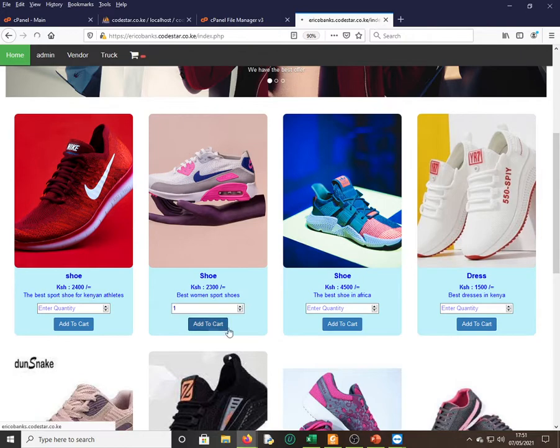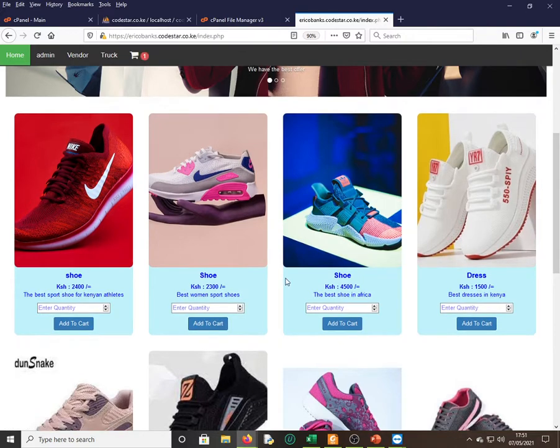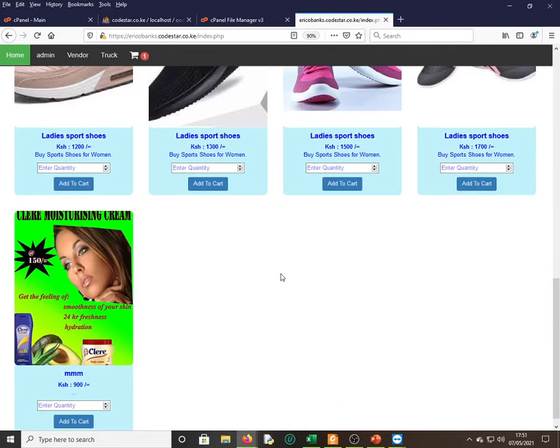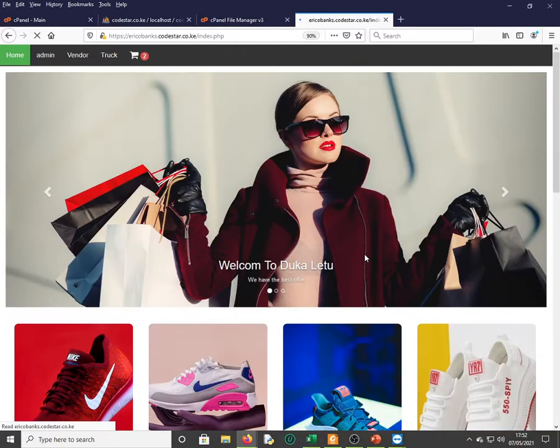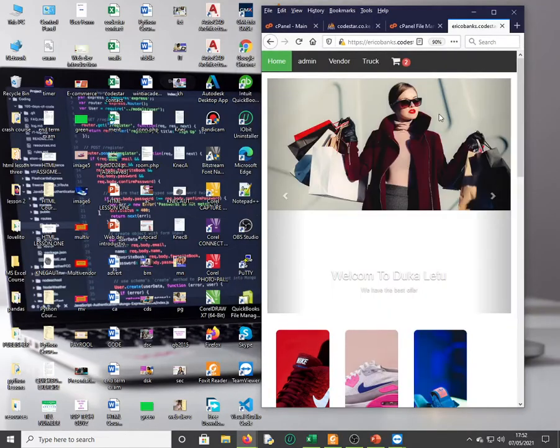Now let's try to order something so that we can check whether the M-Pesa, the Lipa na M-Pesa, is working. So I'll say here I want to order one pair of this shoe. Then I will order another one for maybe this shoe. These are from different vendors. I will add. Once I add, you can see my cart here is showing, and also this cart is responsive, like the system is responsive.